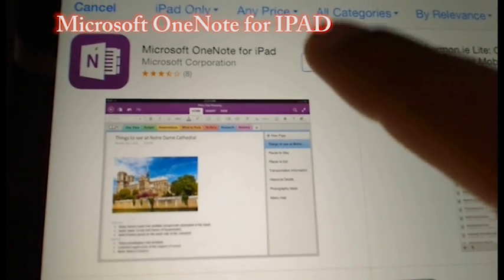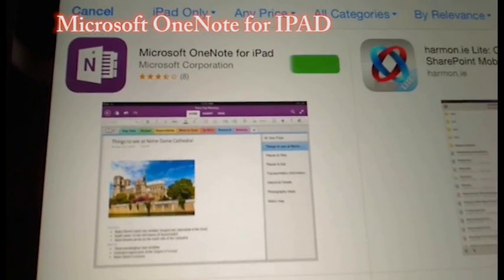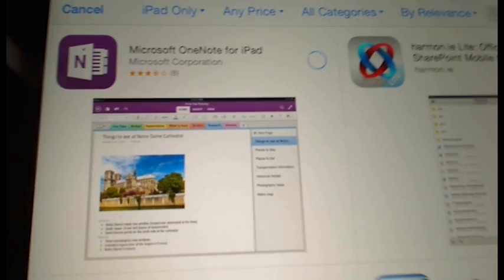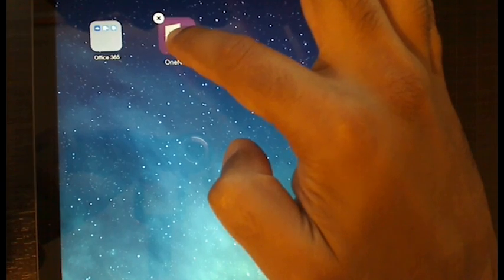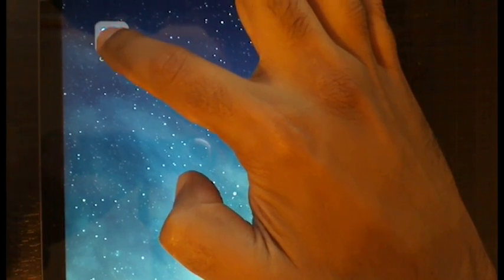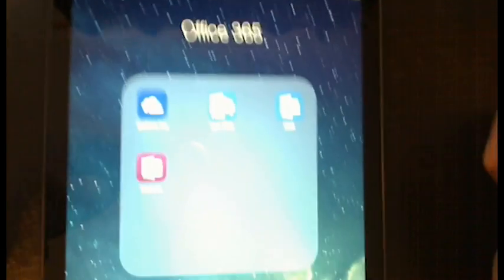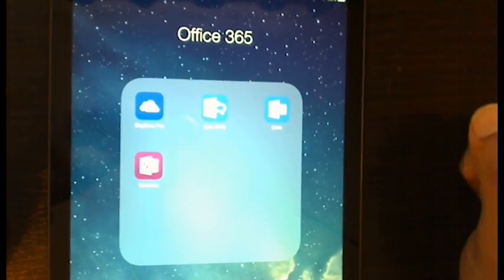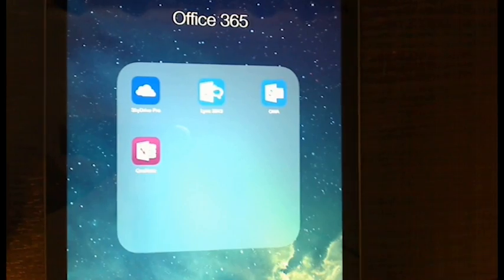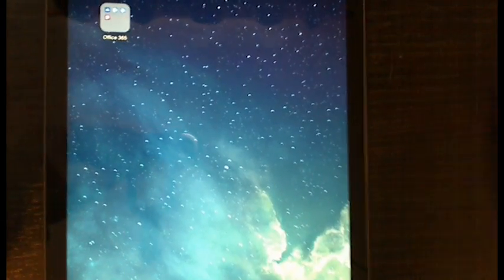Next, we're going to install Microsoft OneNote for the iPad. Install from the App Store. And once installed, drag into the Office 365 folder. Good application, the OneNote. It's good for to-do lists, shopping lists, organizing your holidays. You can put in text, pictures, you name it.